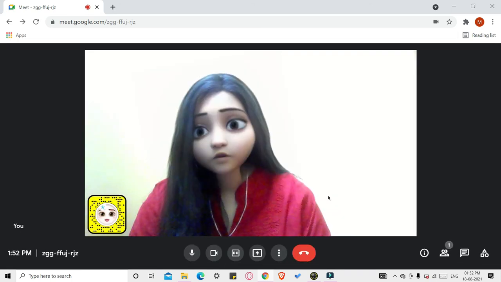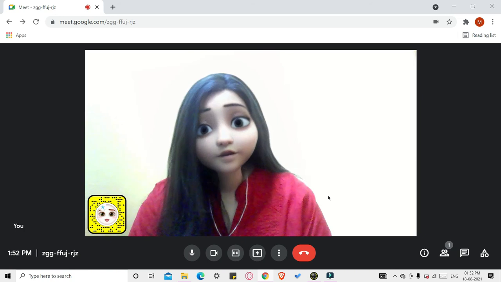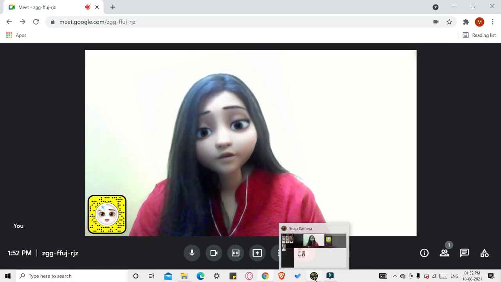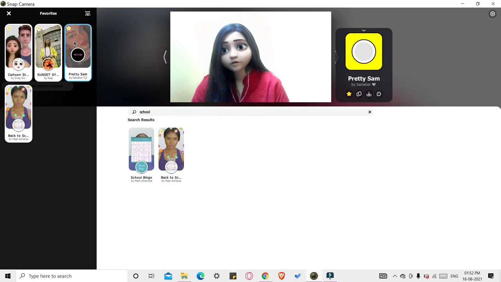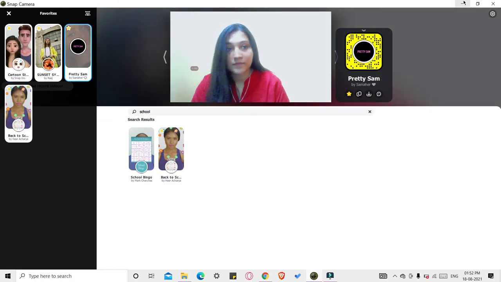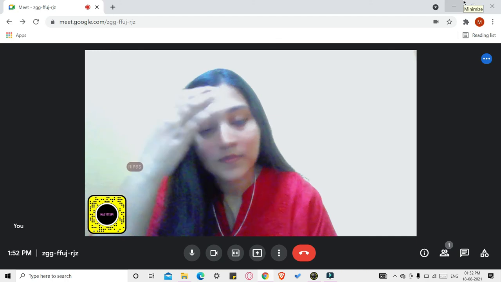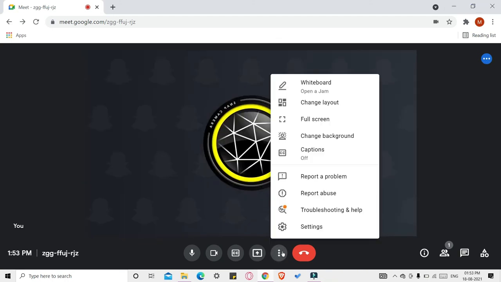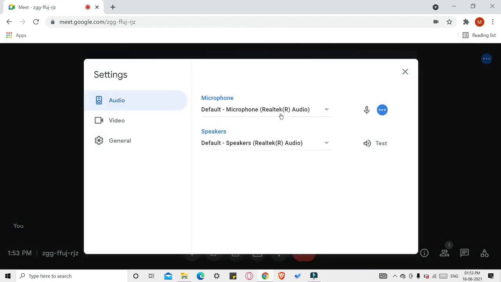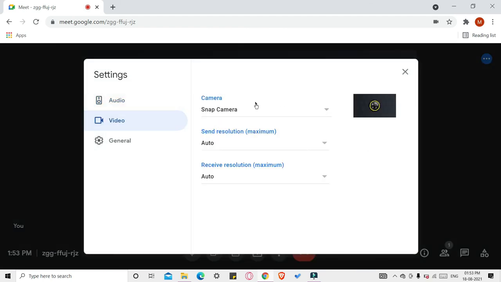You can also switch between filters. For switching, go to the app and again click on any one of the filter. Do not close this app, just minimize it. So if you want to use your normal webcam, go to settings and in video, camera select integrated webcam.